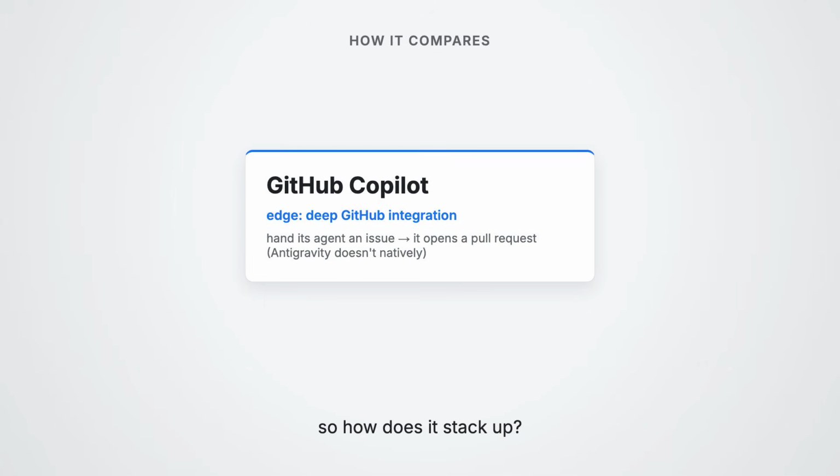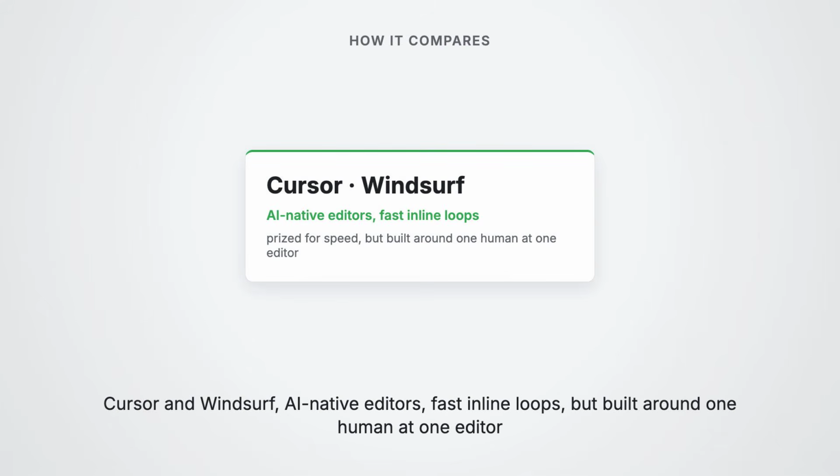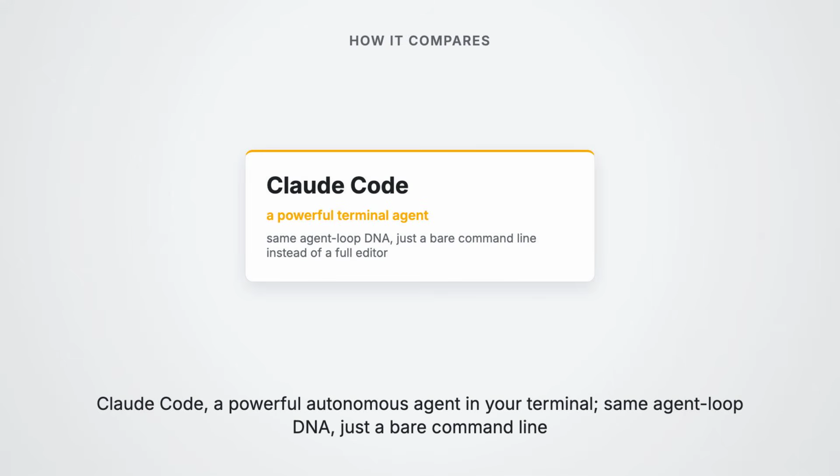So how does it stack up? Take GitHub Copilot, the broadly compatible assistant inside your editor, whose edge is deep GitHub integration. You can hand its agent an issue directly and it opens a pull request, which Antigravity does not natively do. Then there is Cursor and Windsurf, the AI native editors, prized for fast inline loops but built around one human at one editor. And there is Claude Code, a powerful autonomous agent that lives in your terminal.